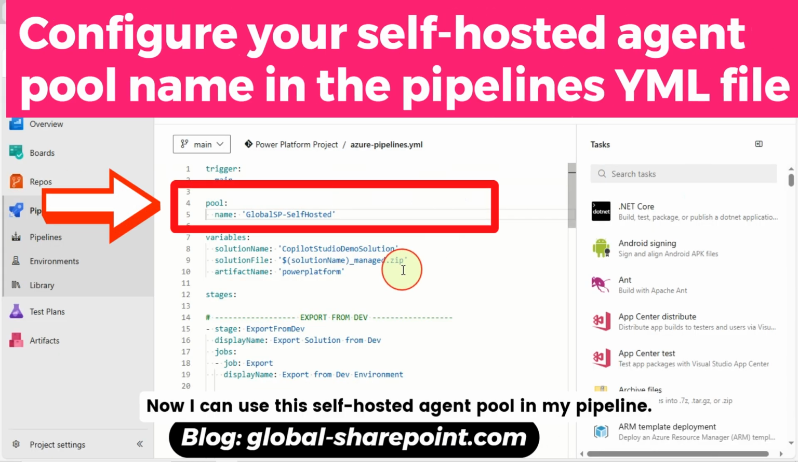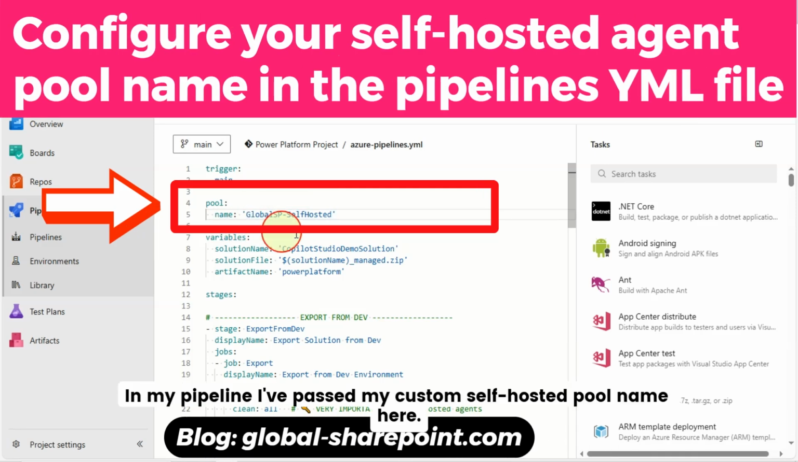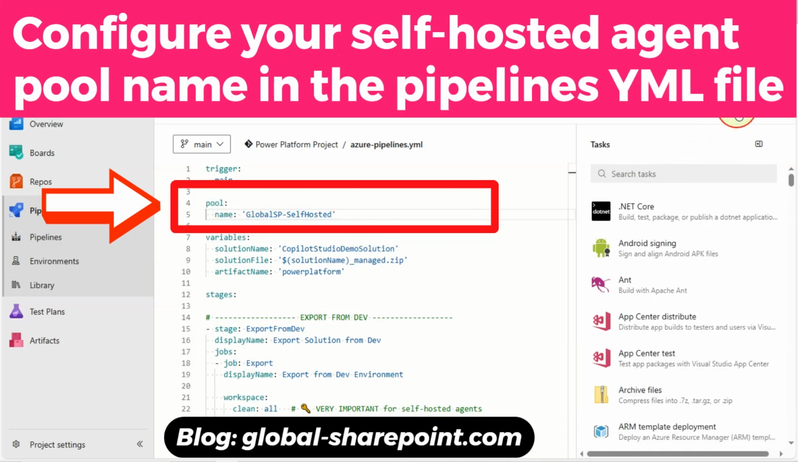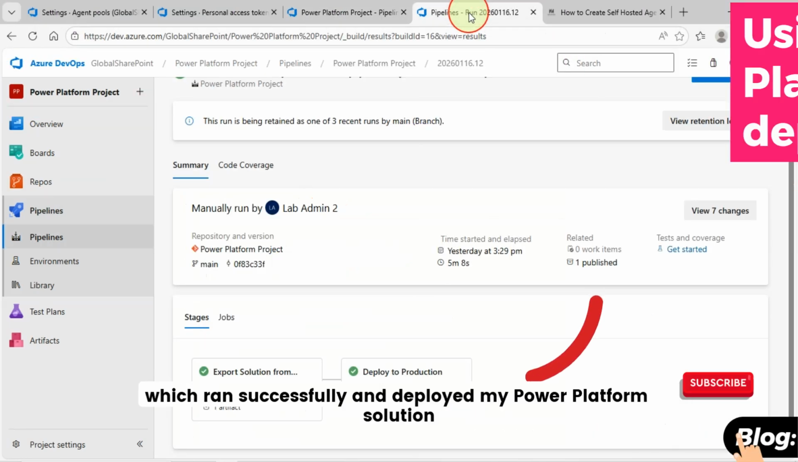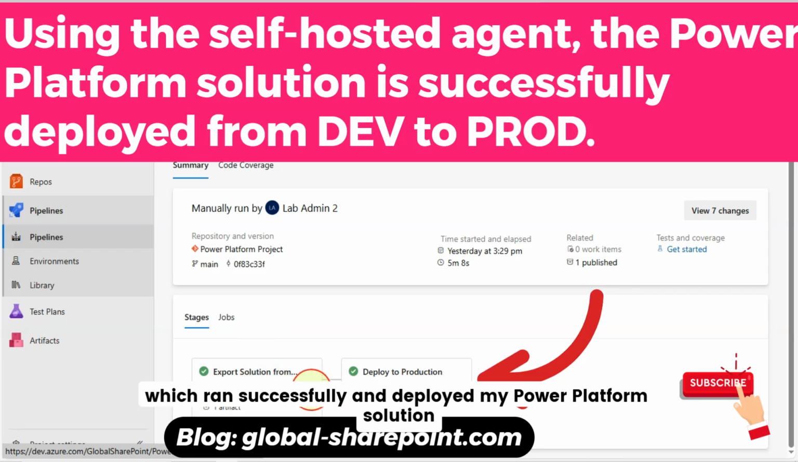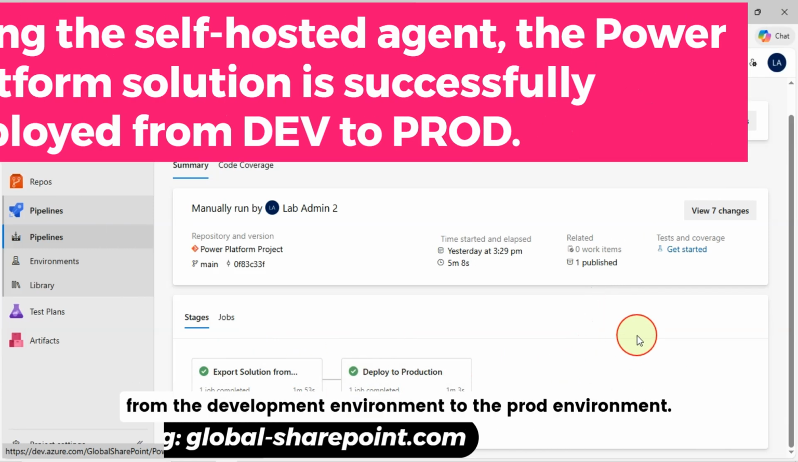Now I can use this self-hosted agent pool in my pipeline. In my pipeline, I've passed my custom self-hosted pool name here. Using the self-hosted pool, I have run this pipeline, which ran successfully and deployed my Power Platform solution from the development environment to the prod environment.